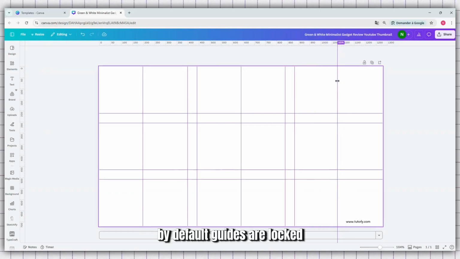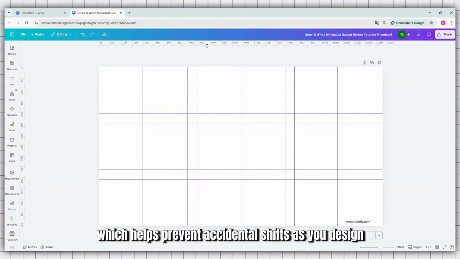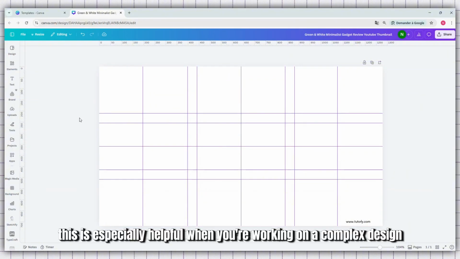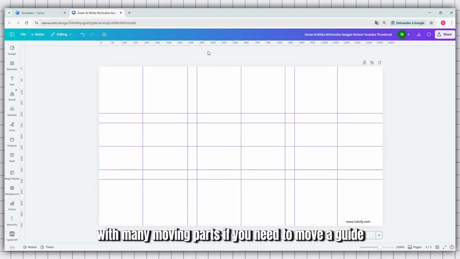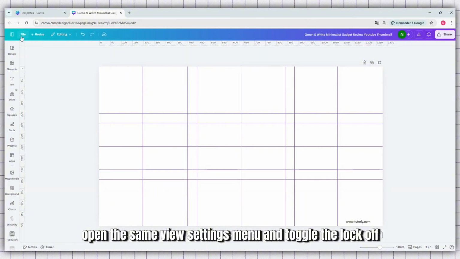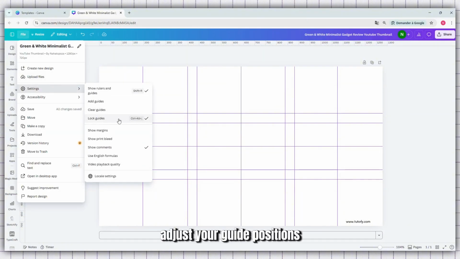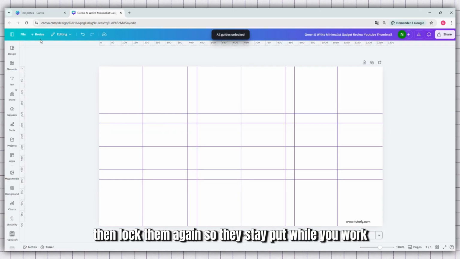By default, guides are locked, which helps prevent accidental shifts as you design. This is especially helpful when you're working on a complex design with many moving parts. If you need to move a guide, open the same View Settings menu and toggle the lock off. Adjust your guide positions, then lock them again so they stay put while you work.